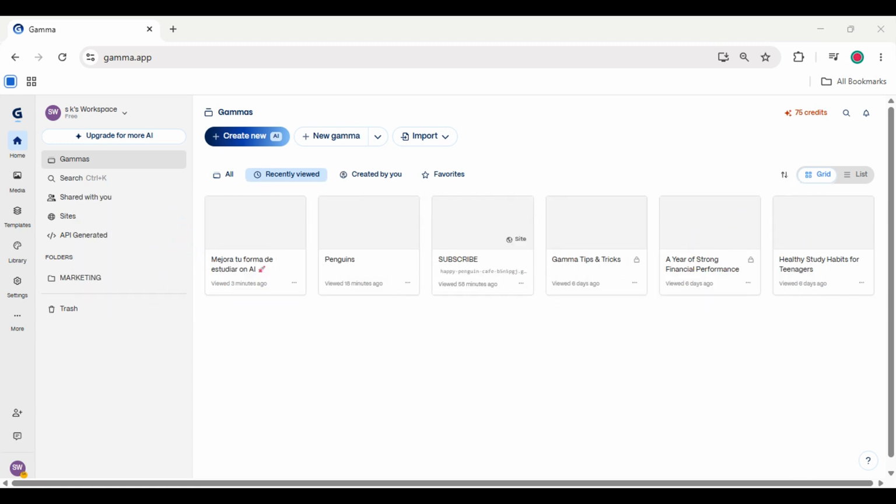First, open the Gamma project that you want to share. Once your project is open, look for the Share button, usually near the top of the screen. Click that Share option to open the sharing settings for your project. This is where Gamma lets you control how others can interact with your content.